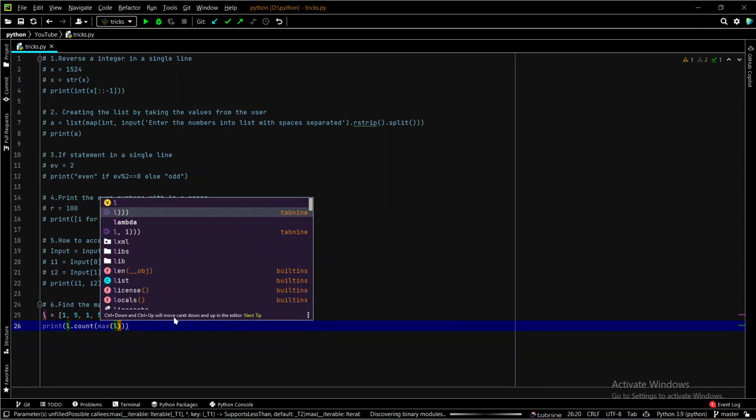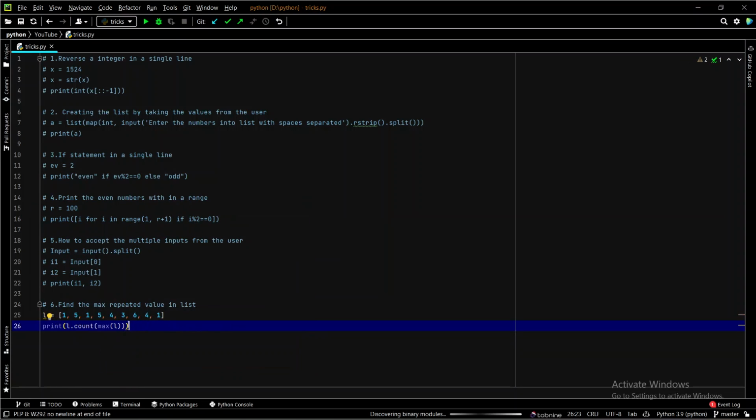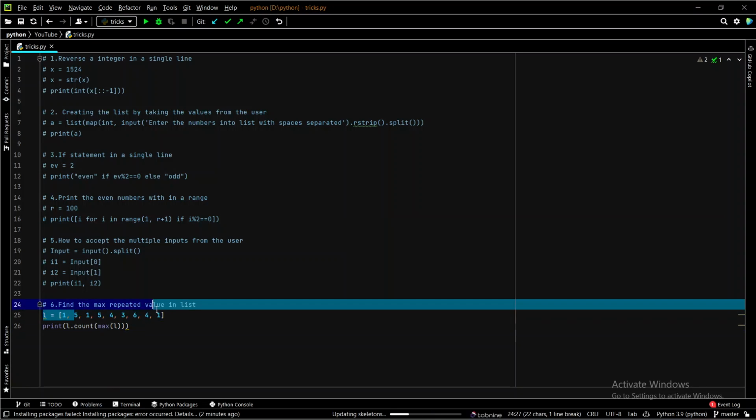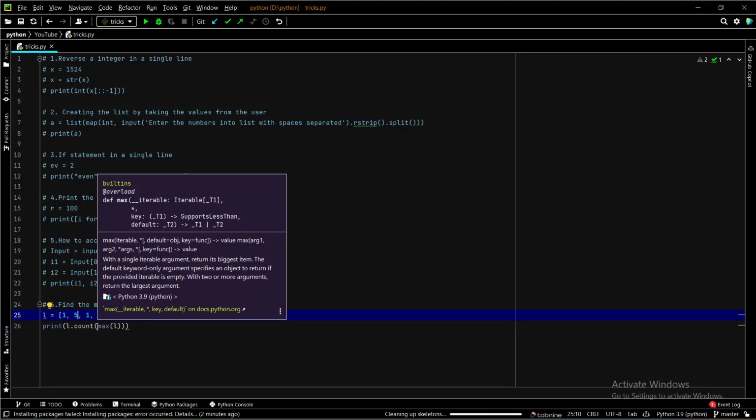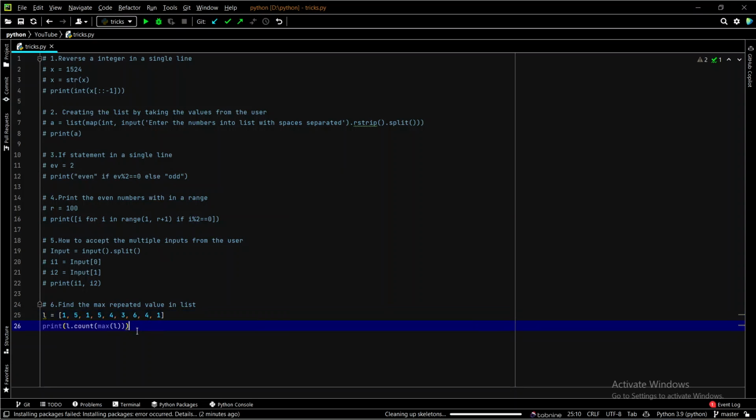Now you can see over here, this list consists of some integer values, and what I did over here is I count the max. What the max function does is it will print the max value in a list. What is the max value over here? 5, right? Now it will print the max value. That means it will count and print the max value which is repeated some number of times, right?